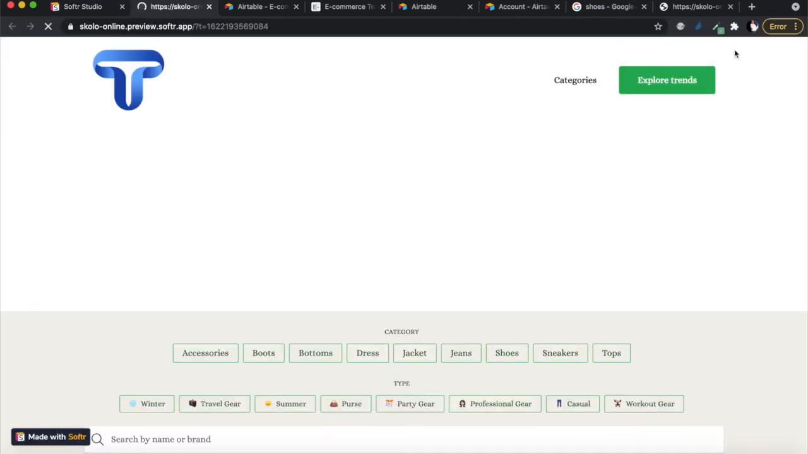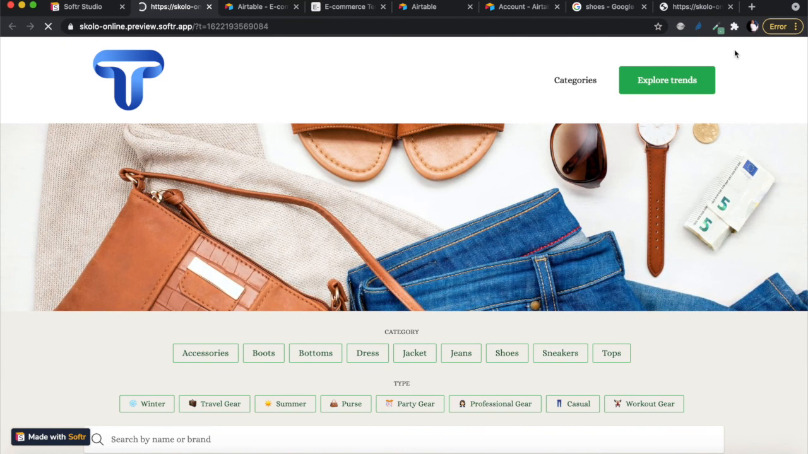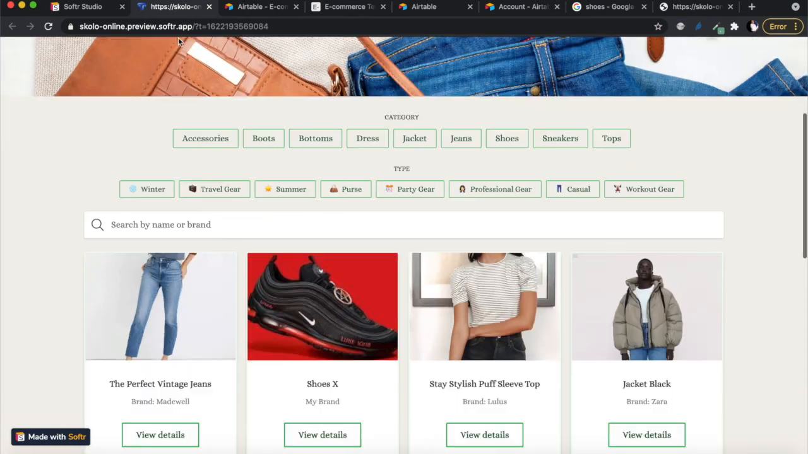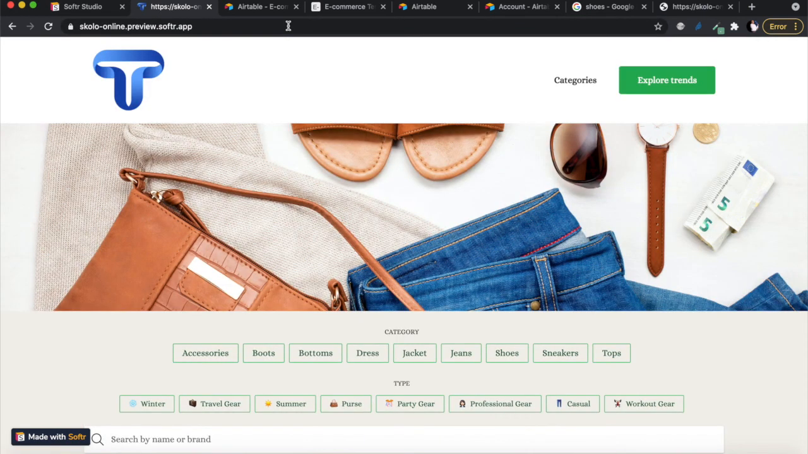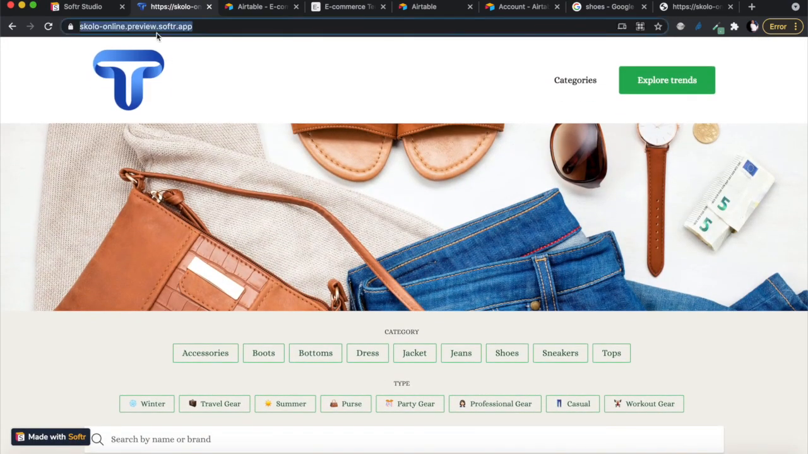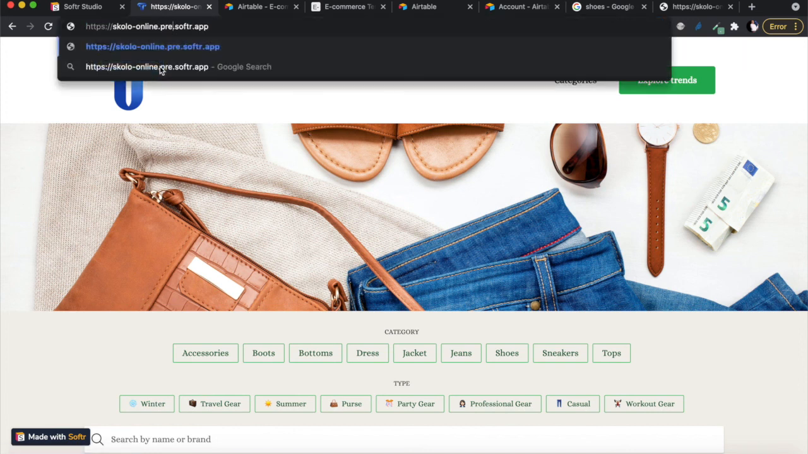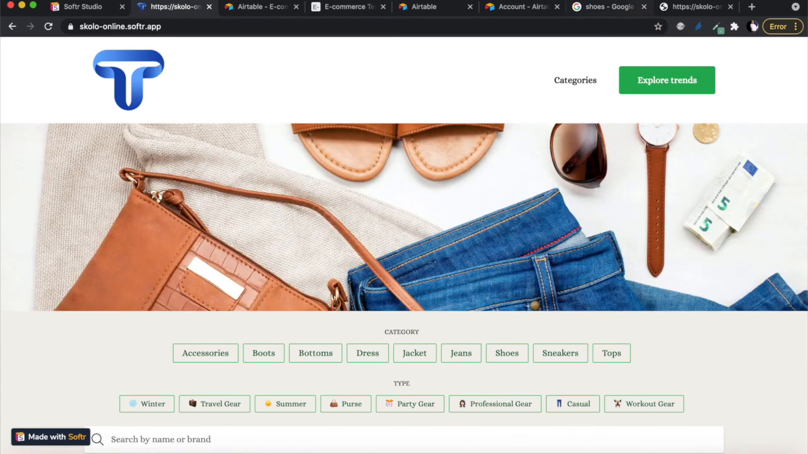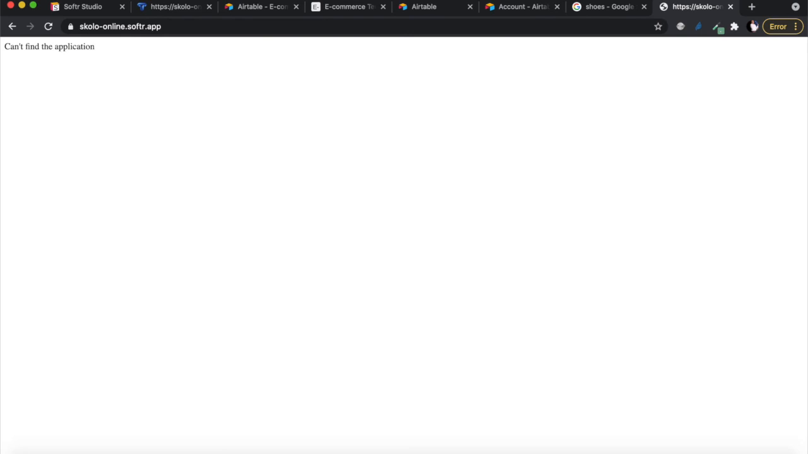Get shareable link. Let's see. Okay. All right. There it is. Okay, so this is then, preview. So it says Skolo Online preview, but if you removed preview, would that not be the actual app? Oh, there it is. Skolo Online software.app. So why can't I? So weird. Okay. So that's your application.